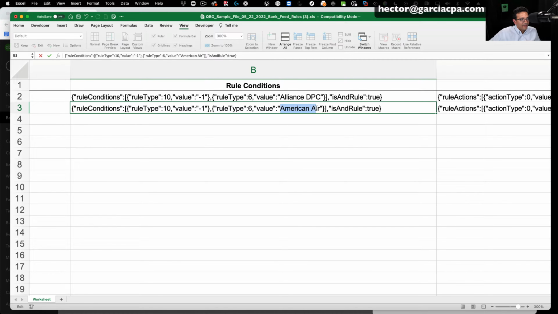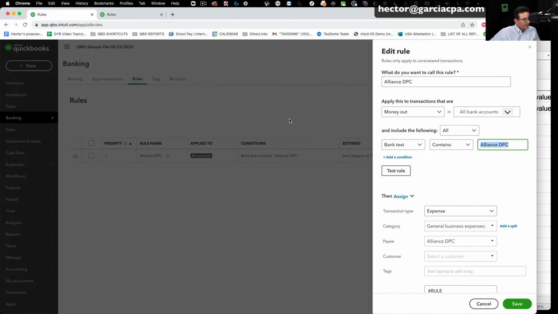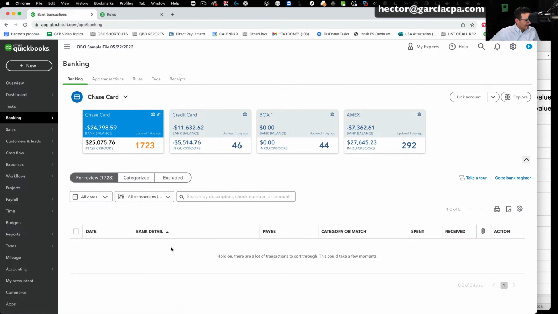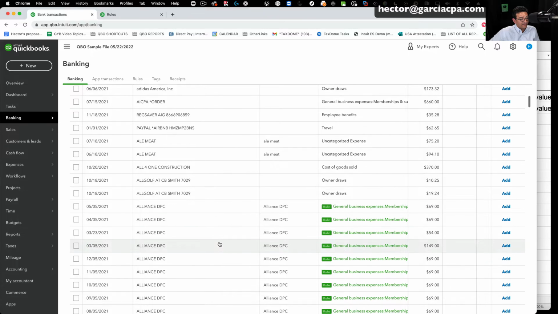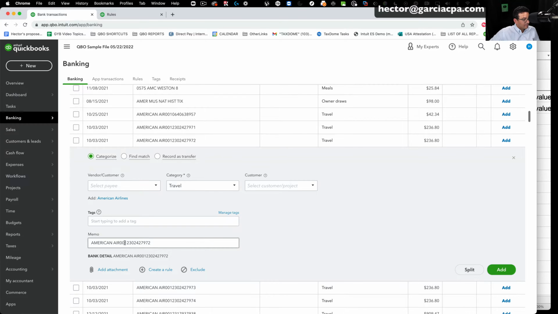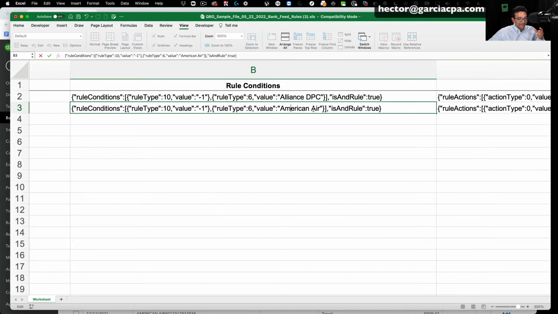Notice I'm not typing airlines, because when I go back into QuickBooks here and I look at specifically that American Airlines transaction, notice that it doesn't actually say American Airlines, it says American Air. So if it's not completely spelled out, it's not going to work. So I'm telling it that the text I'm searching for is American Air.